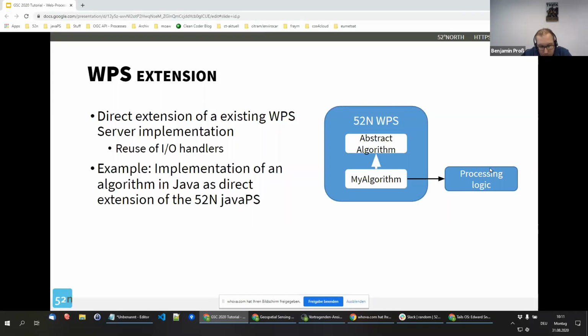One of the things that at least I use mostly is writing new algorithms in Java for our WPS. This is of course quite useful because you can directly make use of the input-output handlers, these parser generators.